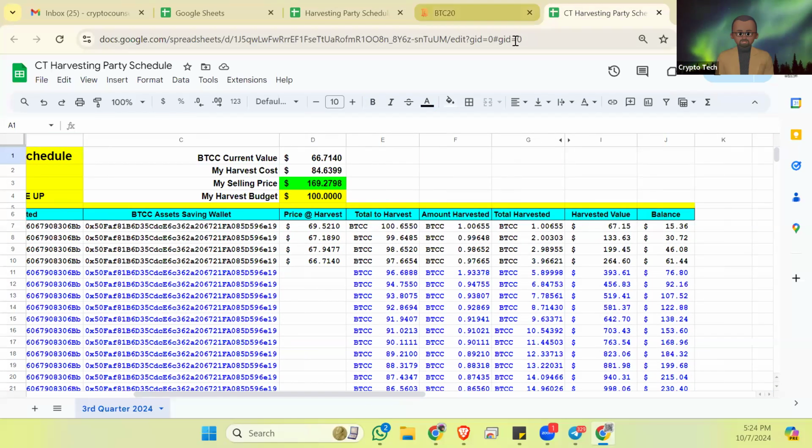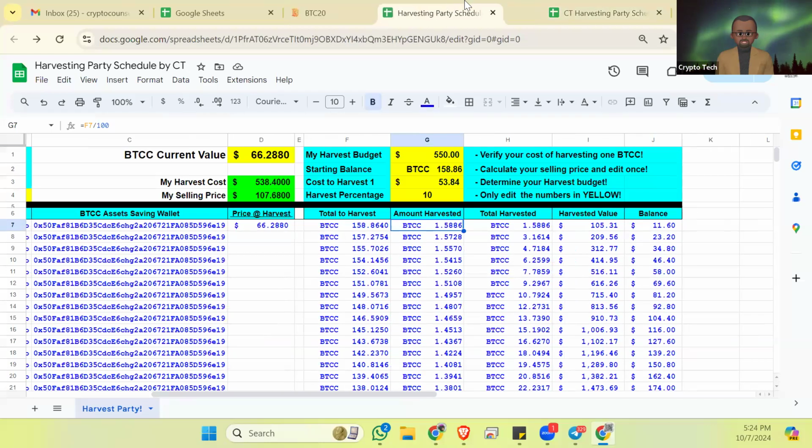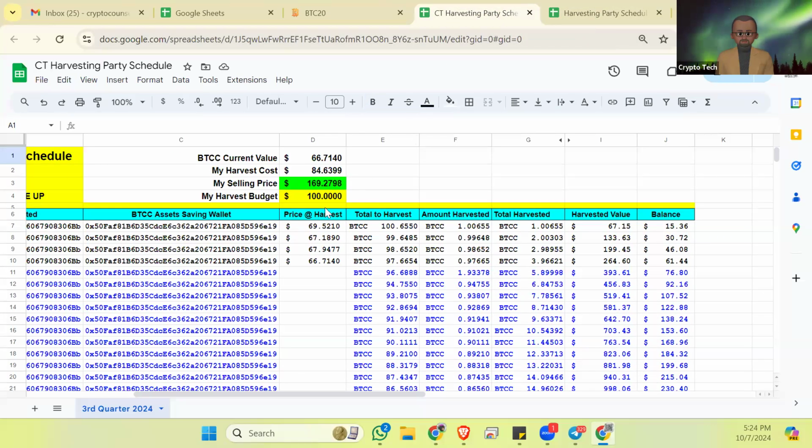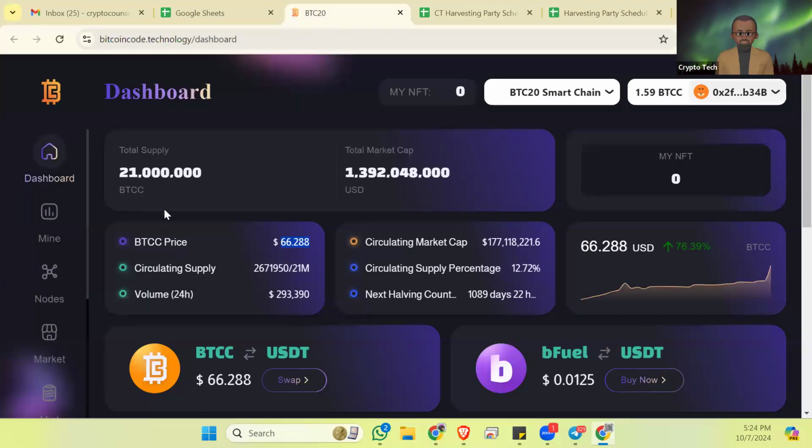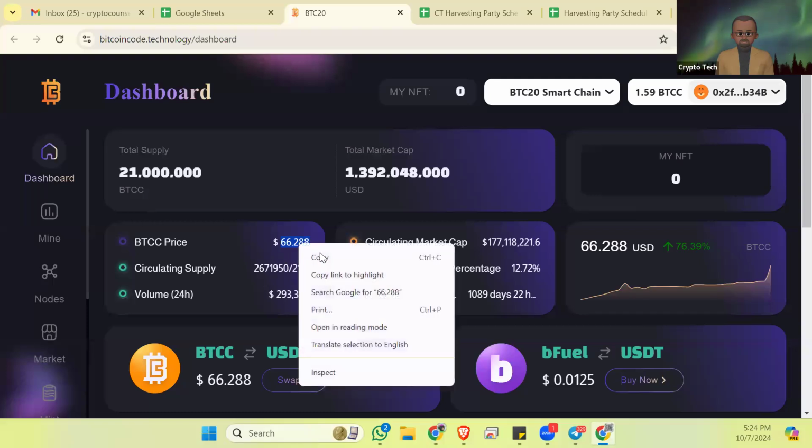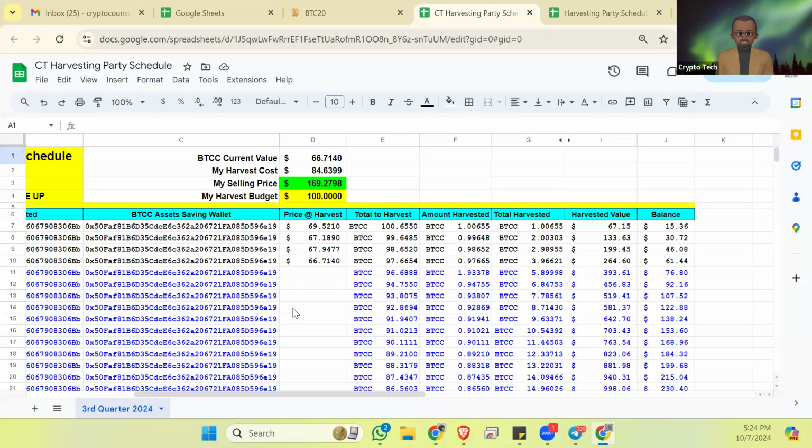I am going to my budget. Well, I put a lot more bells and whistles on the one for you guys because you need to know, you need to have all these numbers. For me, I just have my budget, my selling price, the cost to harvest one at the beginning of my budget. And then here I have the value or BTCC cost, okay? So it is here, it's 66,288. I copy and I put it in my schedule here.